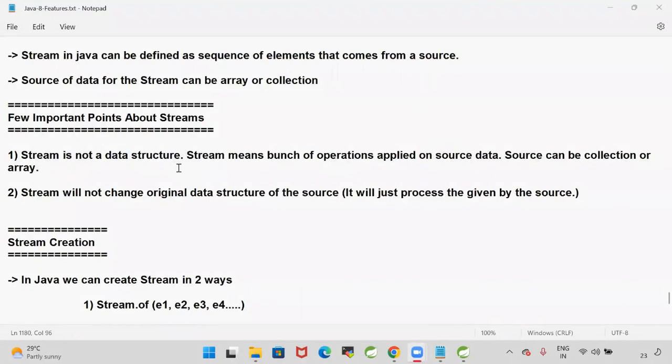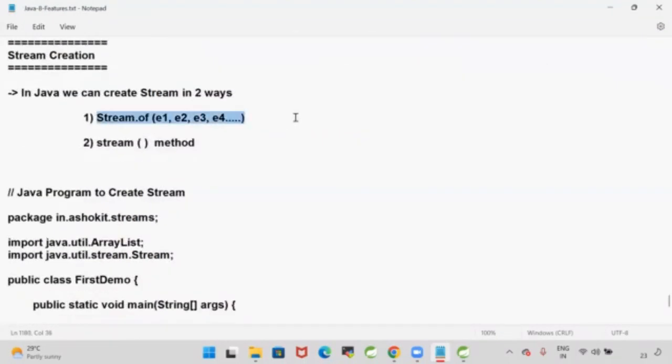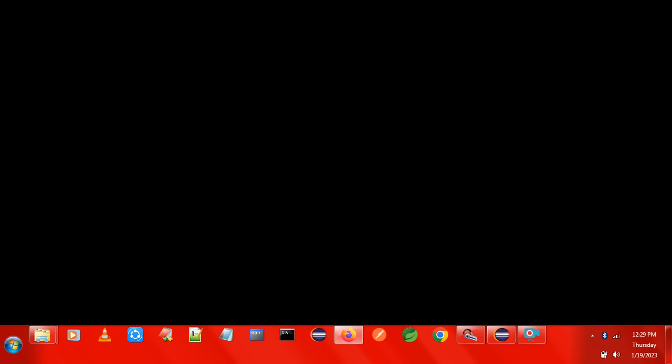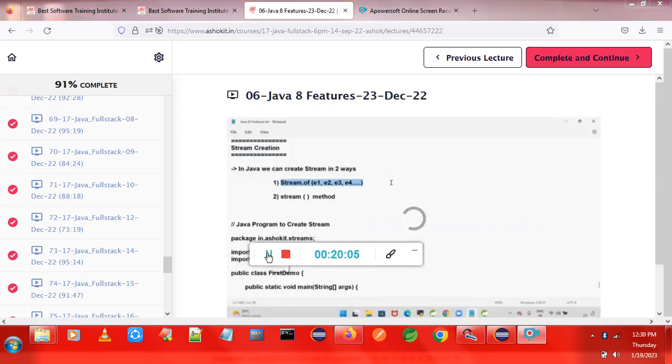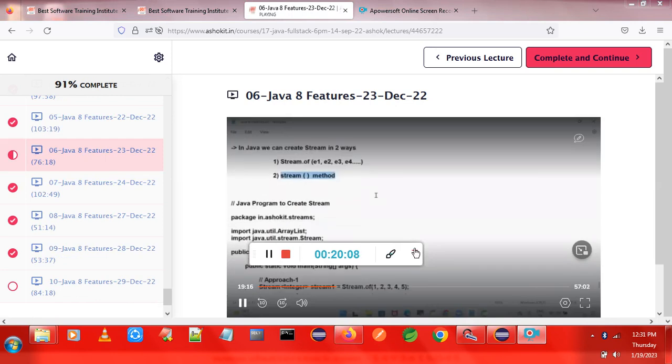Stream is not a data structure. Stream means a bunch of operations applied on a source of data. Source can be a collection or an array. Stream will not change the original data structure. It will just process the data given by the source. We are able to create the stream, and we are able to create the stream by using the stream method.